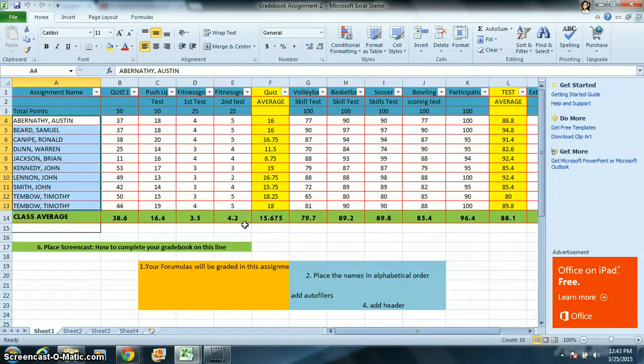Alright guys, today we're gonna look over how to set up and fix a grade book. First thing I did, this is my finished grade book. First thing I did was I put the names of the students in alphabetical order.